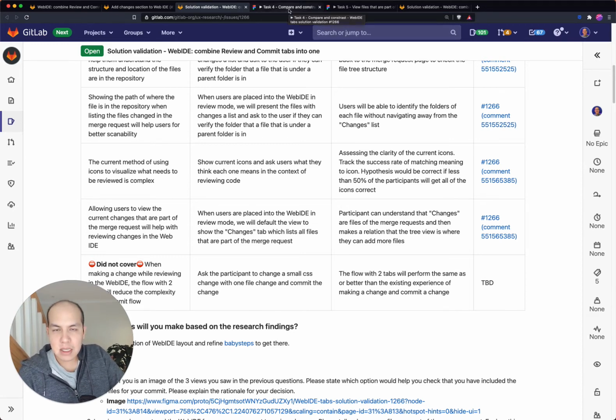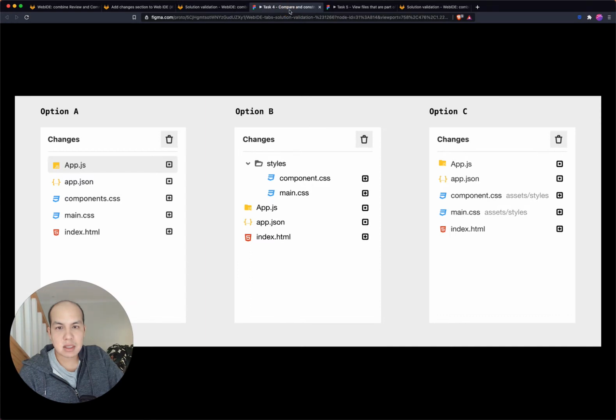To take a look at whether we need to provide a tree structure or file names next to lists, we asked users to compare and contrast options A, B, and C, and talk about which one's more advantageous for their work.